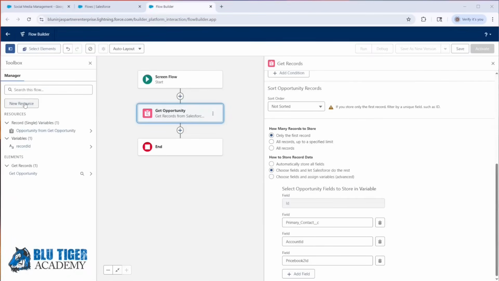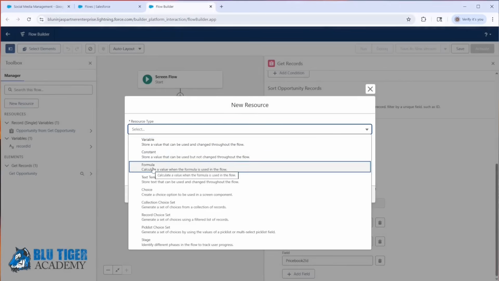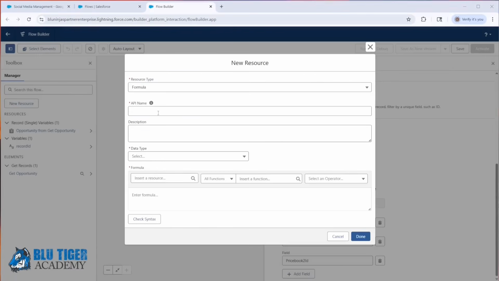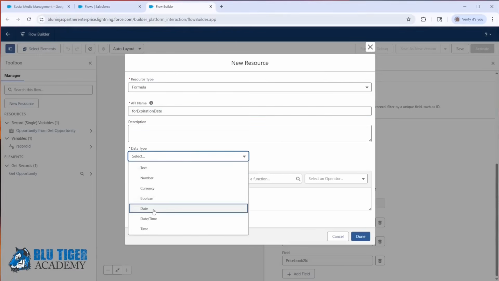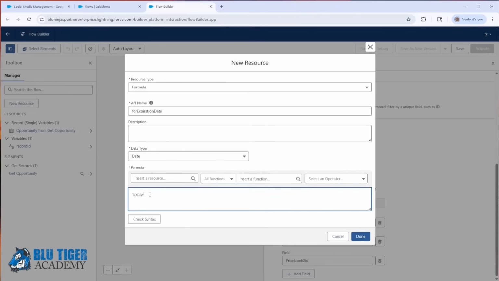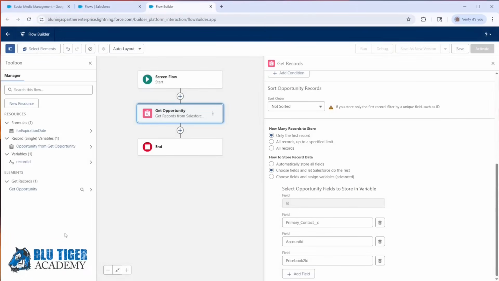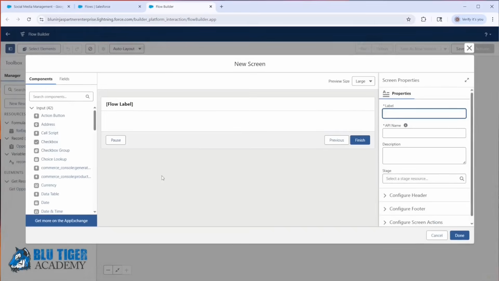Then we're going to create another new resource. This is going to be a formula. This will be called expiration date. This is going to be a date field, and this is just going to be the expiration date of our quote. So if you have a 60-day or a 90-day expiration, you'll replace the 30 with 60 or 90. We have a 30-day expiration date that we want to pre-populate for our quotes. So that's why we are using 30 days. So this will automatically set the date for the user, and then we'll allow them to change it if they want to.